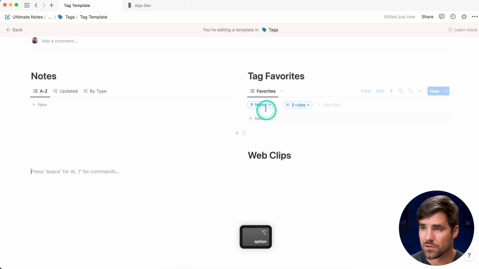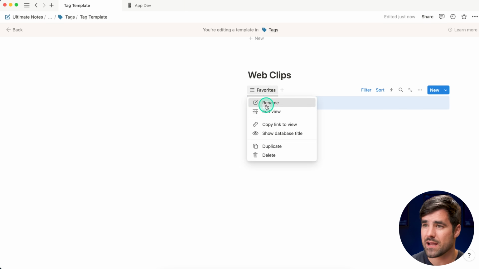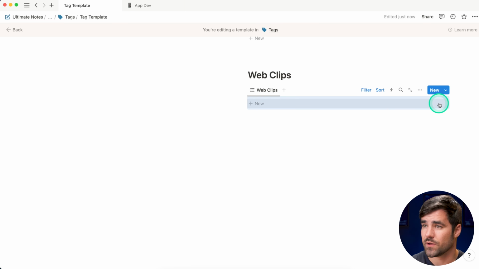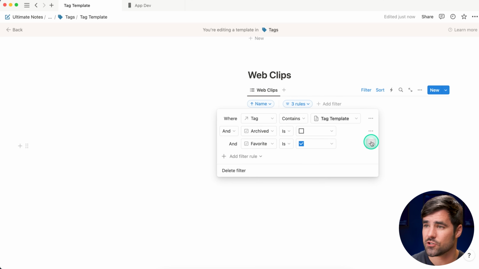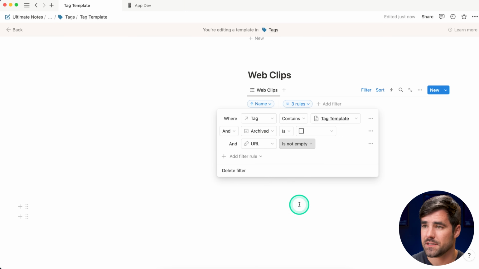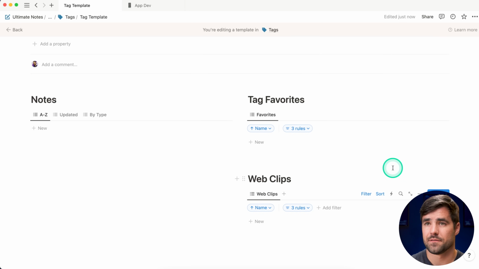And just like before, I'm gonna hold Alt and drag this on down to web clips. And we wanna go ahead and rename this to, I guess, web clips, and adjust our filters so it actually is a web clip section. So in our filters, we will get rid of that favorite is checked filter. And we're gonna go ahead and add a URL is not empty filter. So that creates a basic version of our tag template.